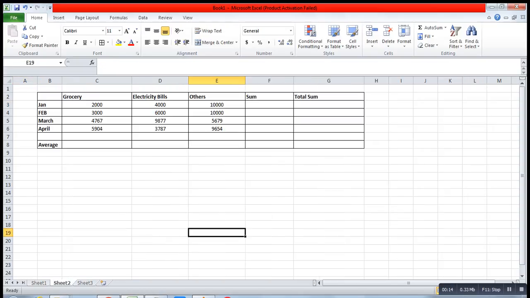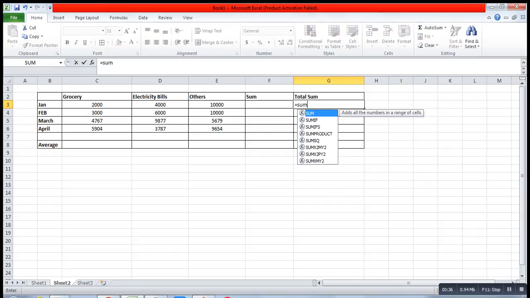So like this I have prepared the data. So what we are going to do is calculate sum and average. So let's first start with the sum, total sum. We want the total sum of these three columns, right, for the month of Jan. So what we'll do is we'll go to this column G and we'll write sum. See, you can see over here the function appears.